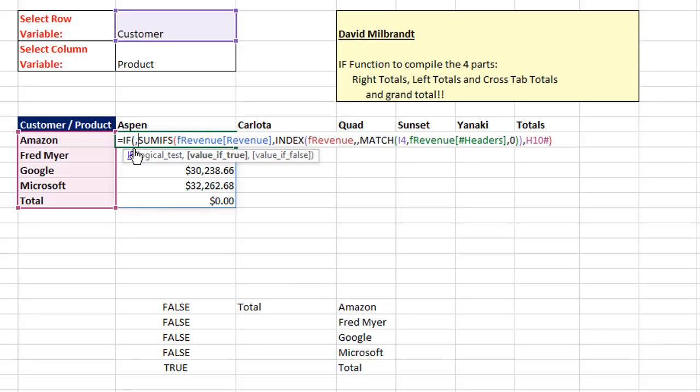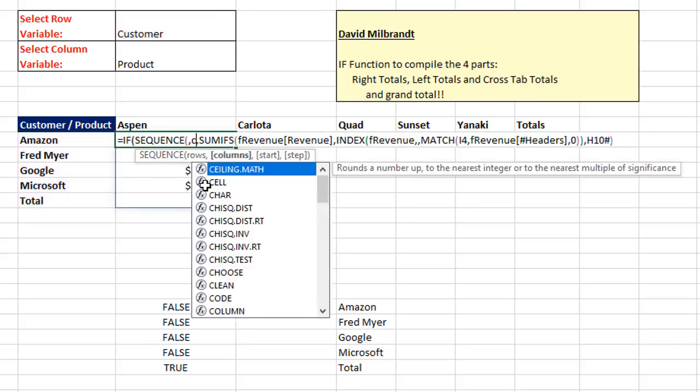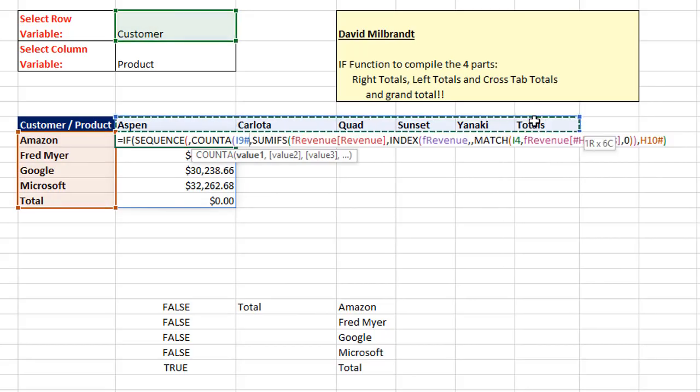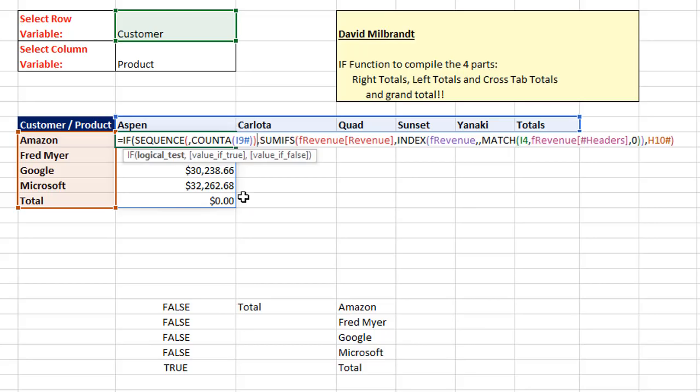I'm actually going to type a comma and then go back. SEQUENCE. We don't want rows because we're going to spill across the columns. Comma, COUNTA. And guess what? I already have the full count. And there's the I9 hashtag. That will give me exactly 1 to 6 if I close parentheses.